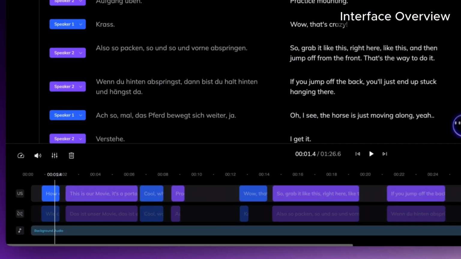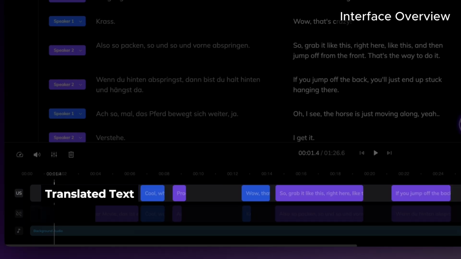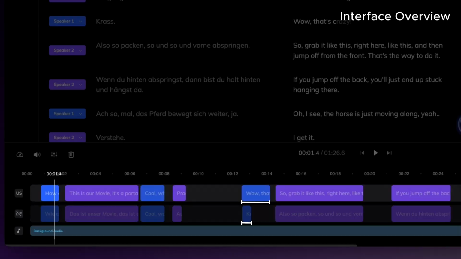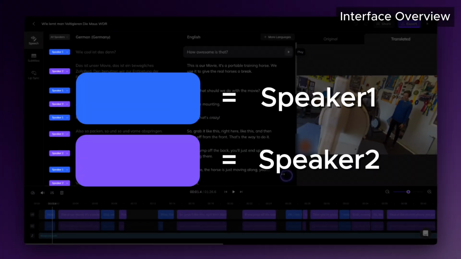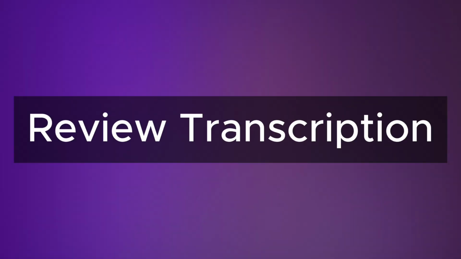Here's the timeline. The translated text is on top and the original below, making it easy to spot any misalignment due to differences in language length. And these different colors indicate different speakers, so you can easily track who's saying what. Now let's move on to the prep work, reviewing the transcription.